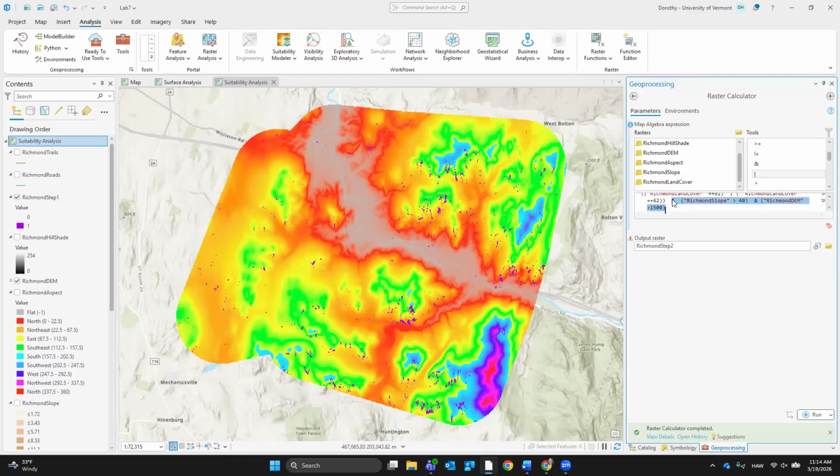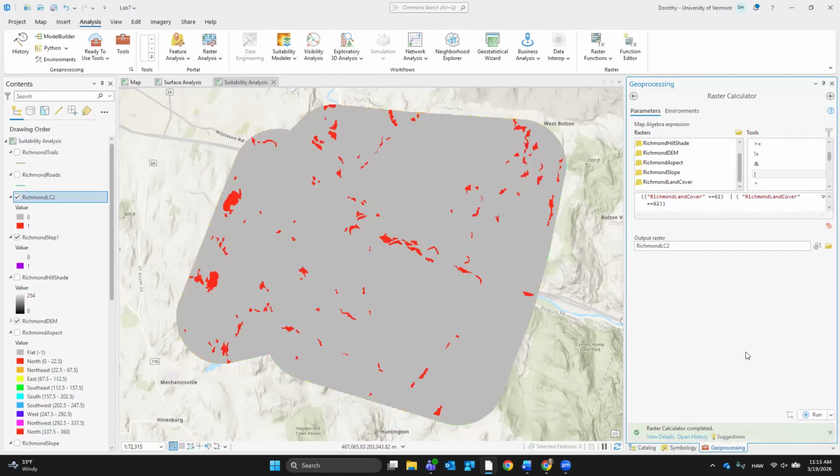Test the code doing this. I'm going to test to see if Richmond, call it LC2. I'm just going to test to see if the land cover works. Okay, so it wasn't the land cover, because I can do this and then join these together. All right, so now I'm going to add slope.